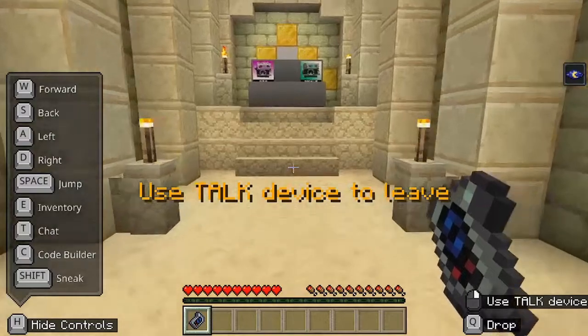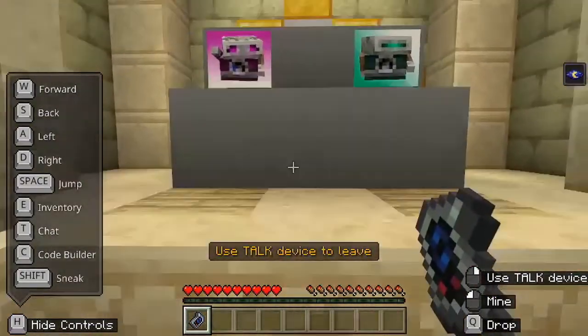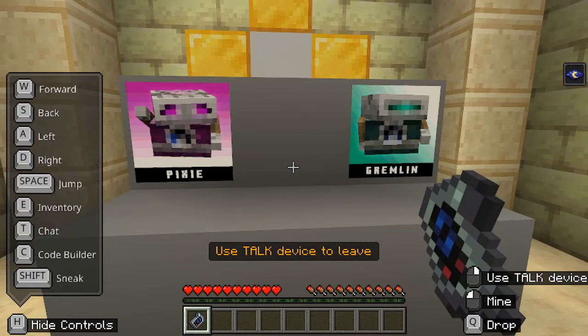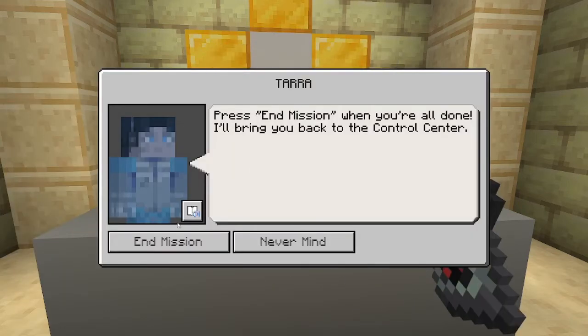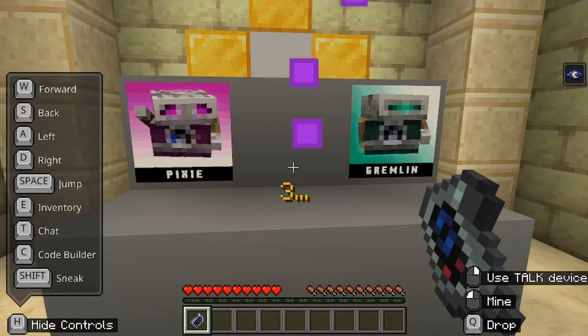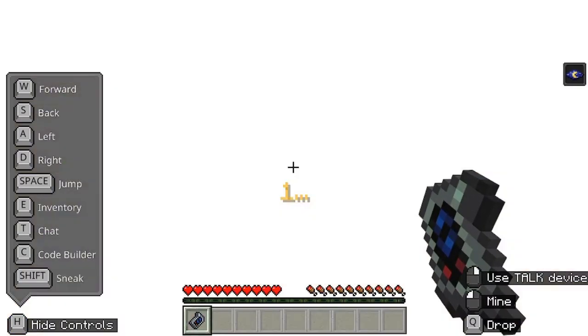So let's go a bit closer and see, we've got Pixie and Gremlin. Pixie and Gremlin. So now we're going to use the talk device. And back to the control center we go.